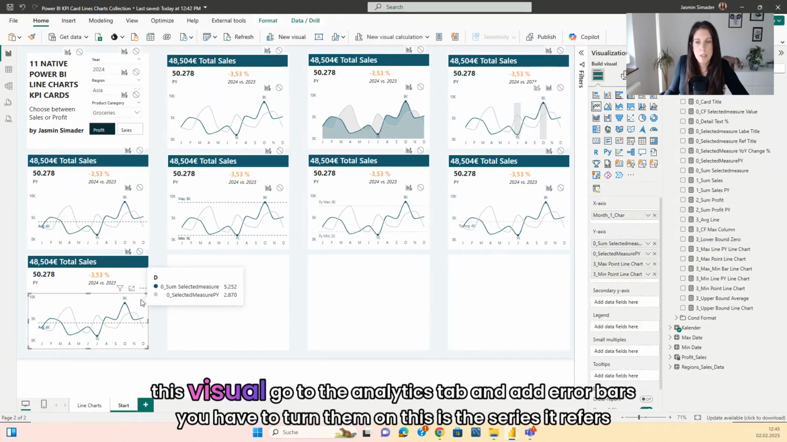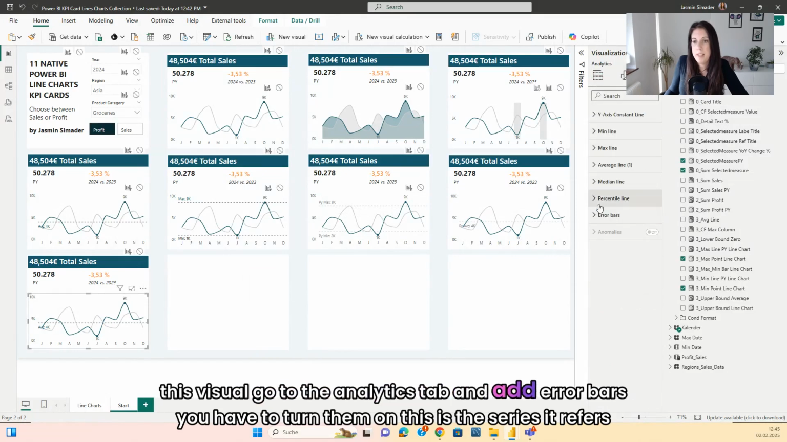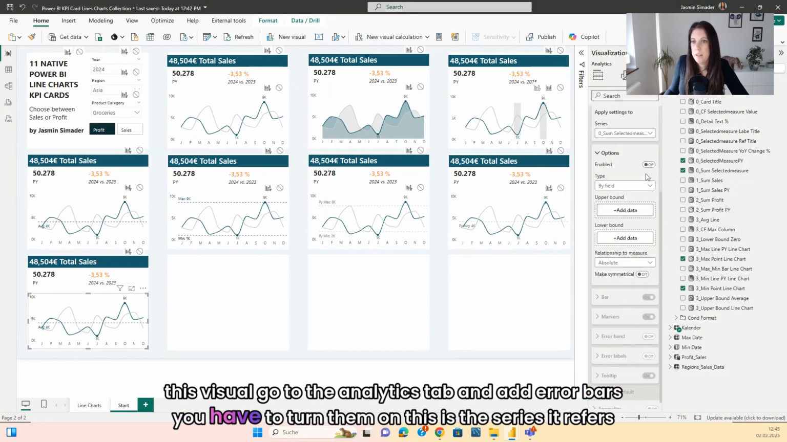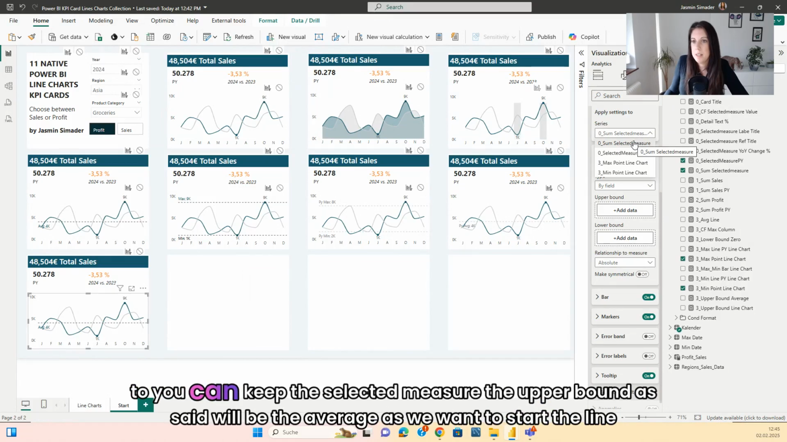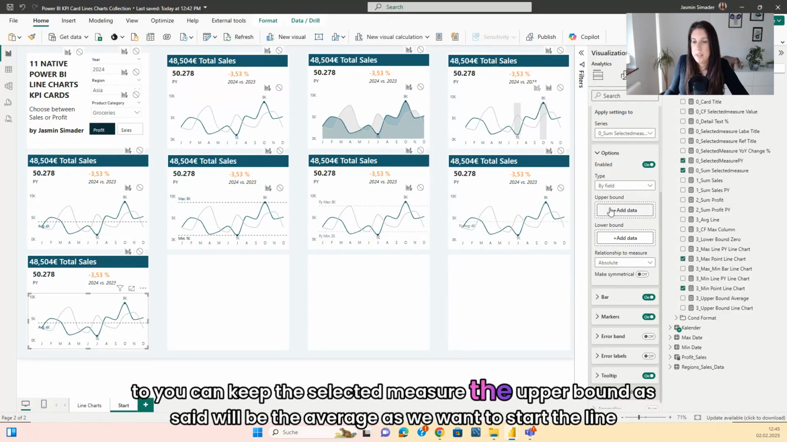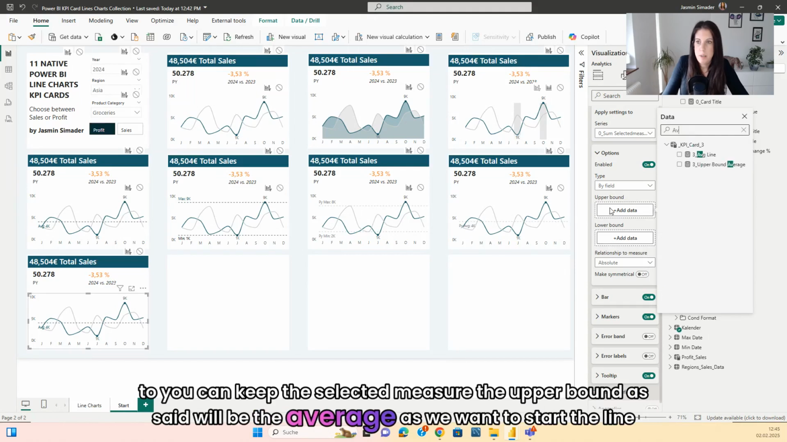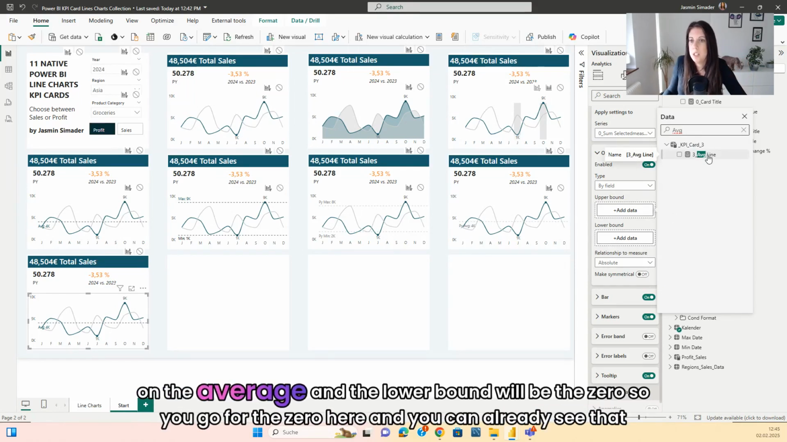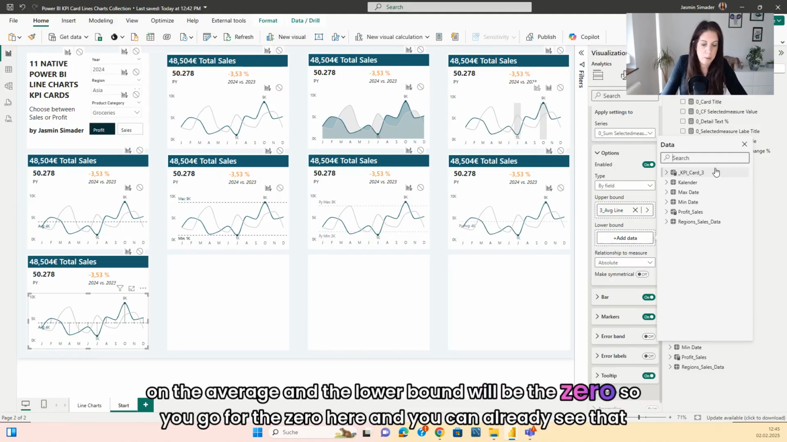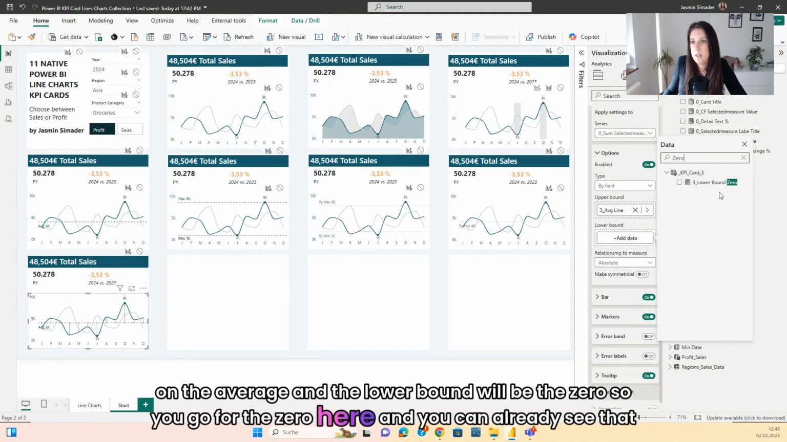Select this visual, go to the Analytics tab and add error bars. You have to turn them on. This is the series it refers to. You can keep the selected measure. The upper bound, as said, will be the average, as we want to start the line on the average, and the lower bound will be the 0. So you go for the 0 here.